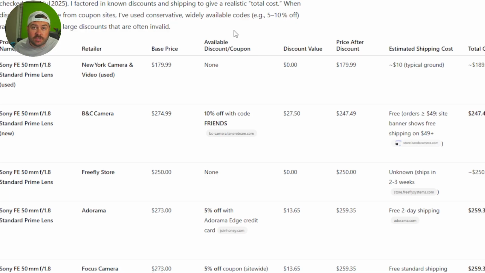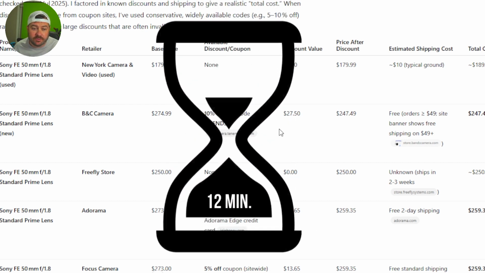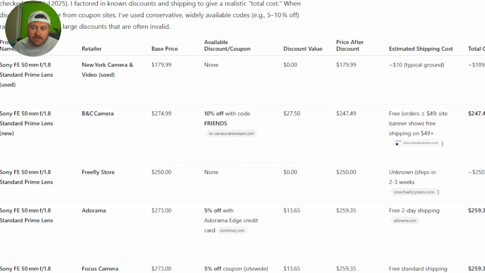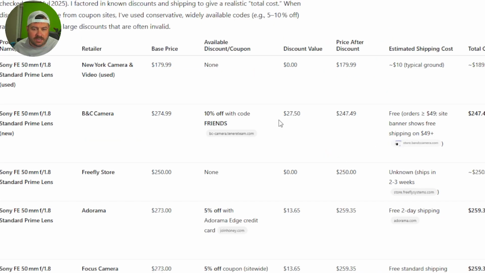Okay, so my ChatGPT agent just finished running the task, and I have to say, the results kind of surprised me. I just want to show you some of the raw output of what ChatGPT did. First off, it took the AI agent 12 minutes to produce this outcome. And then right here is where I just copied and pasted over into Sheets so that I could organize it a little bit better.